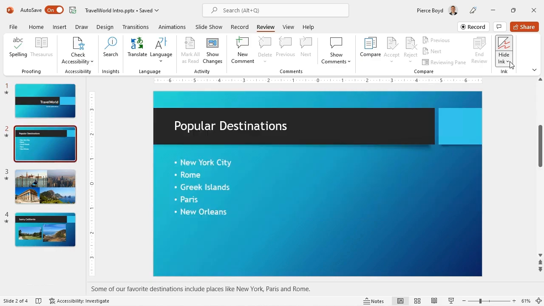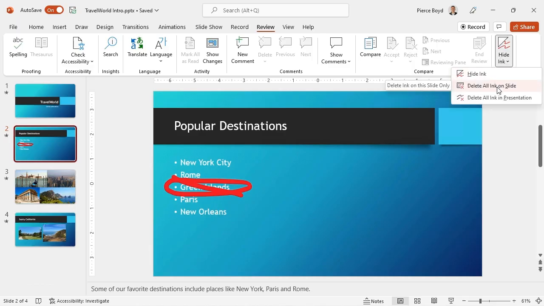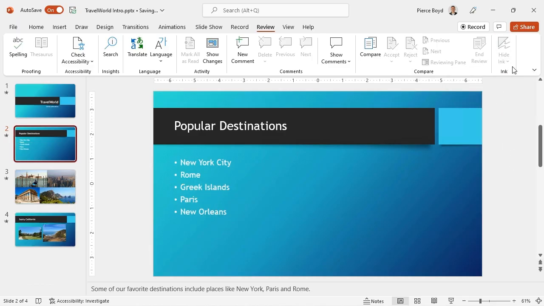Now, hide ink. If somebody has drawn comments or suggestions or images, whatever, on our presentation, you can hide it or show it. I have some ink on here right now. It is hidden, so I'm going to click there, and now I can see it. And if I want to delete all of that ink, I can do that as well.